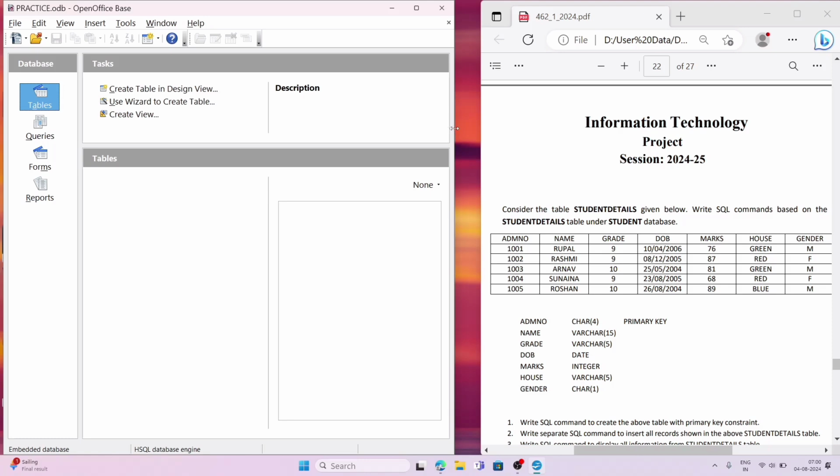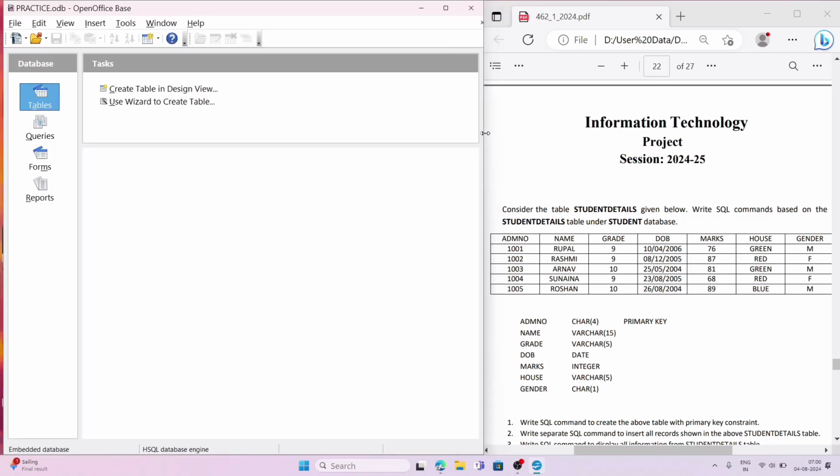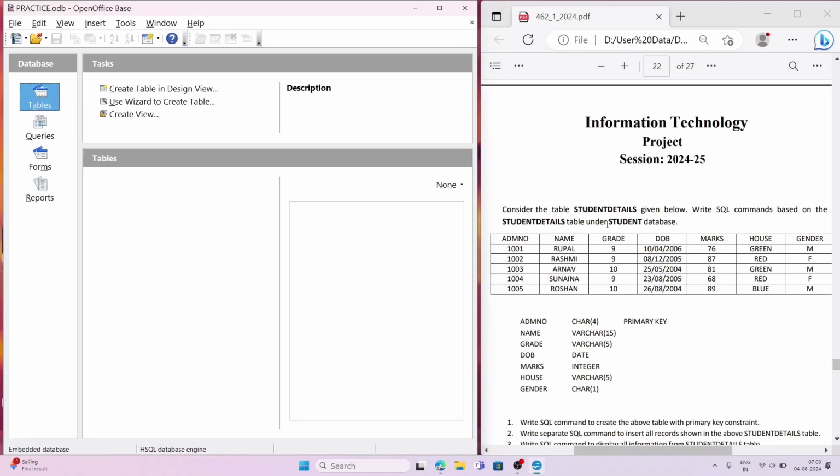Now here we have a question. We have to make the following table. The table name is student details, and inside the OpenOffice database program we have to create this table, and the name should be student details. So first we will have to create the table.